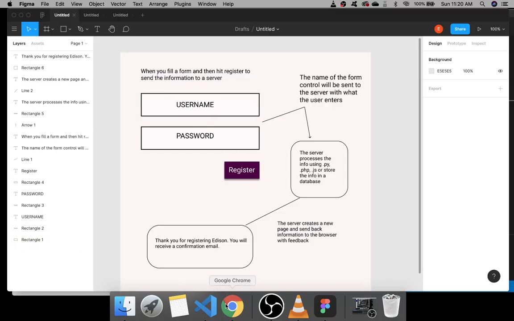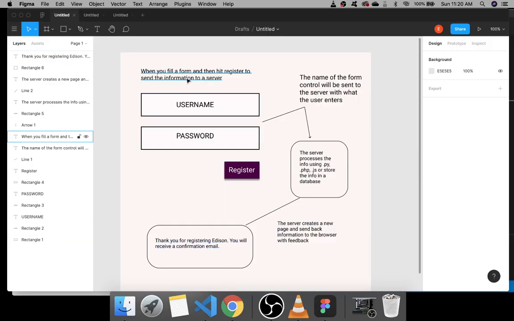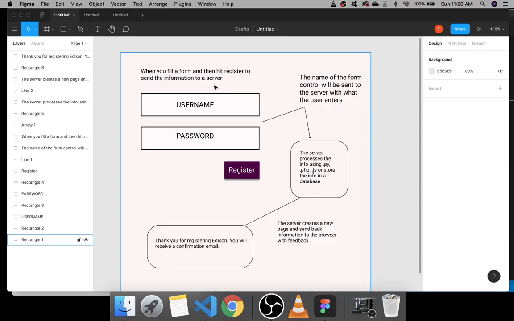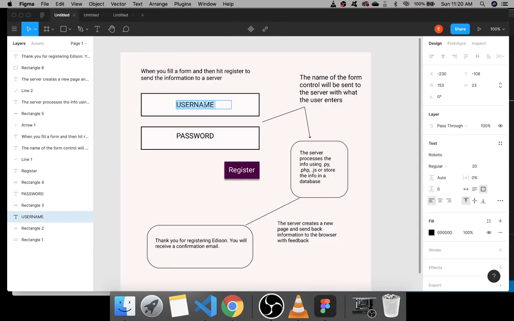So if you fill the form like the username and password form I just showed you, when you fill a form and then you hit register to send information to a server, you type in your username. So let's say my name here is Edison, and then you type in the password, and I say 1234, right? When I hit register, the name of the form control. So basically, we would have to name our form. We'll give it an identifier. I'll explain that in a bit.